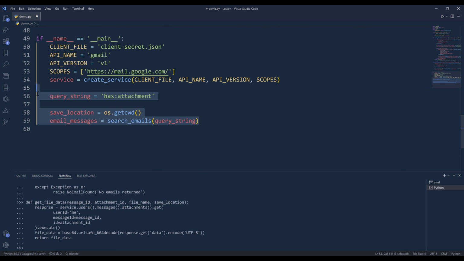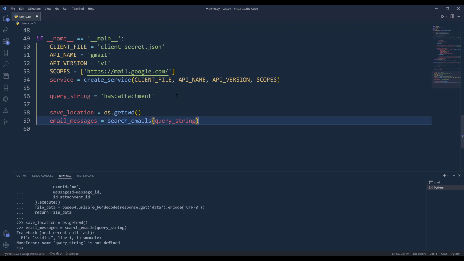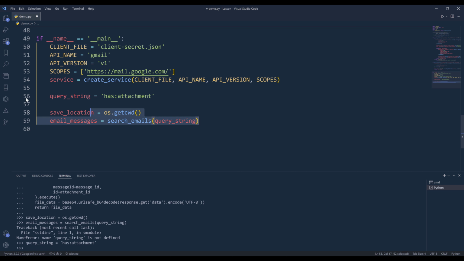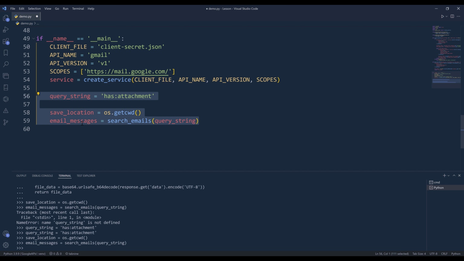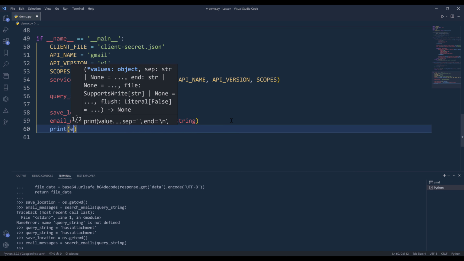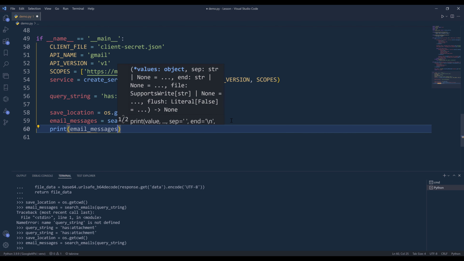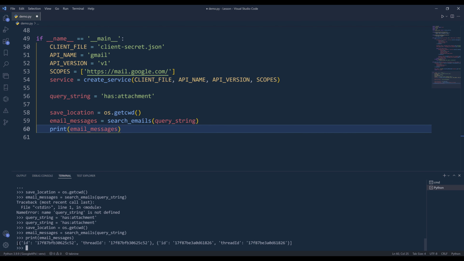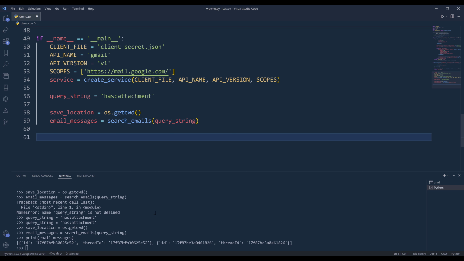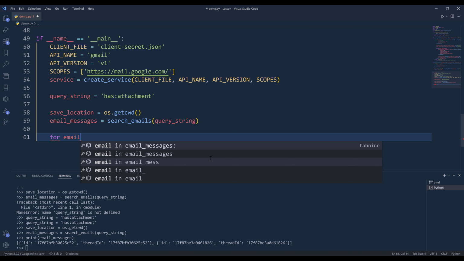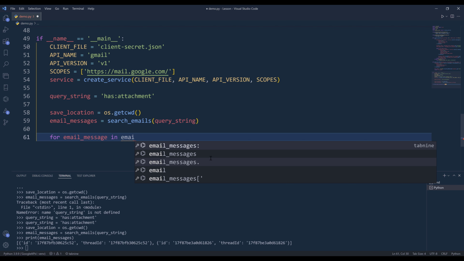So let me go ahead and run these 2 lines. Oh, query string is not created. If I print the email messages object, it's going to return a list with the email ID and the thread ID. And to download the attachments from each email, here I'm going to insert a loop. I'm going to say for email message in email messages.